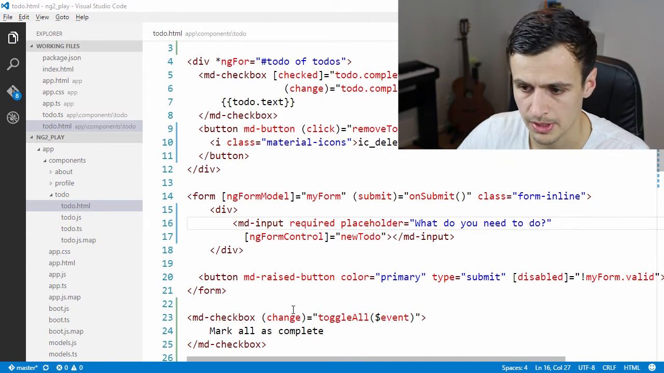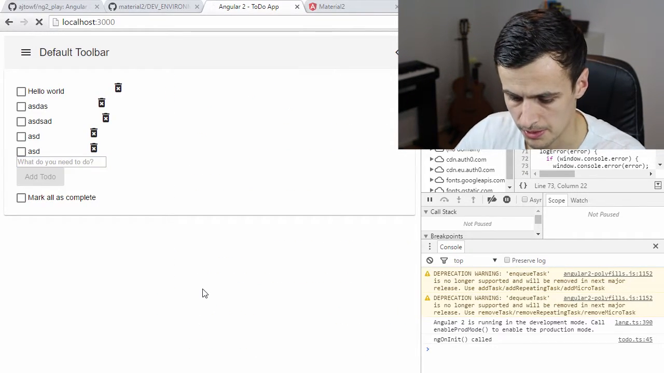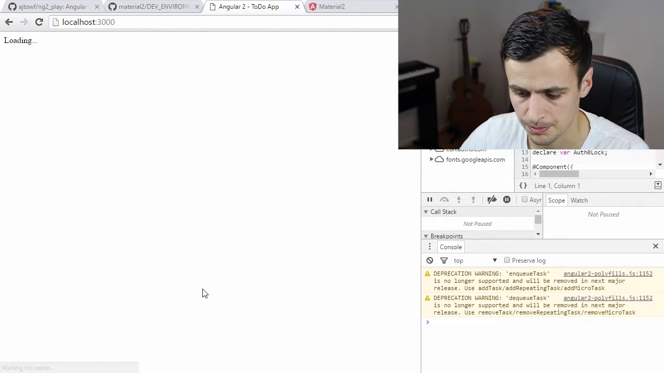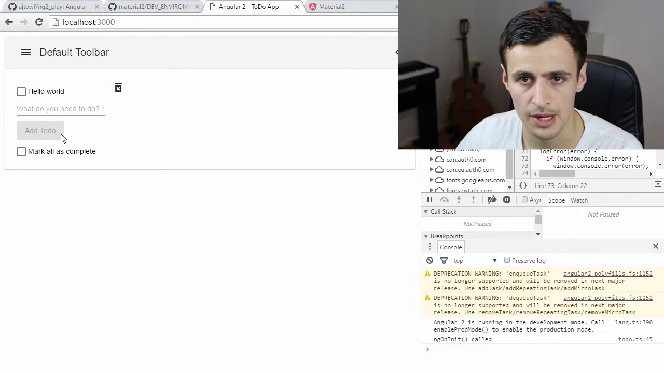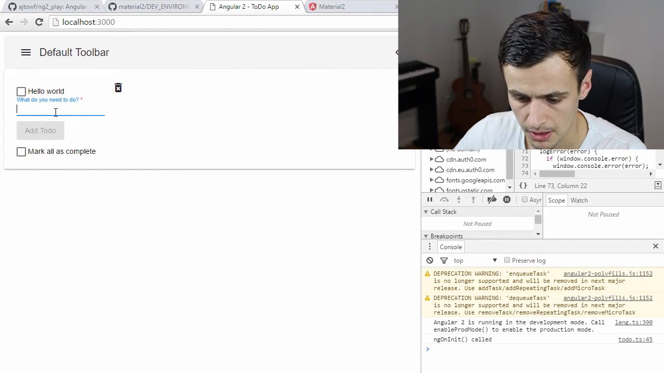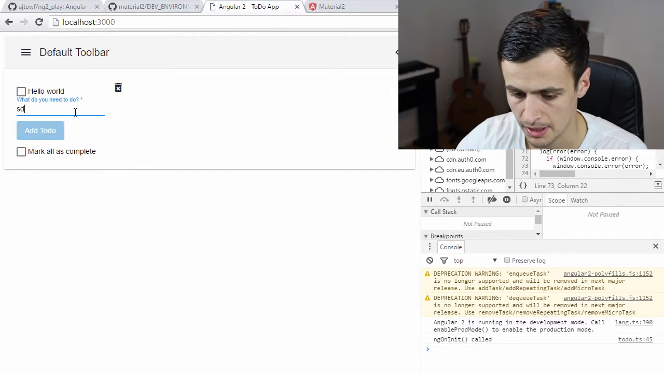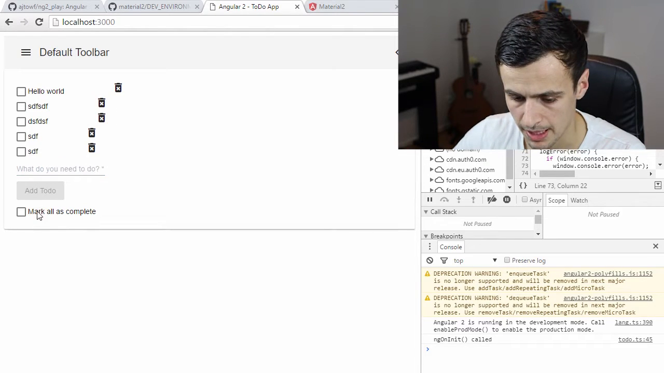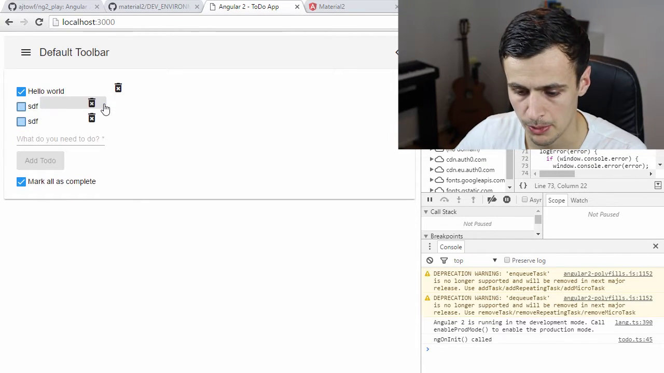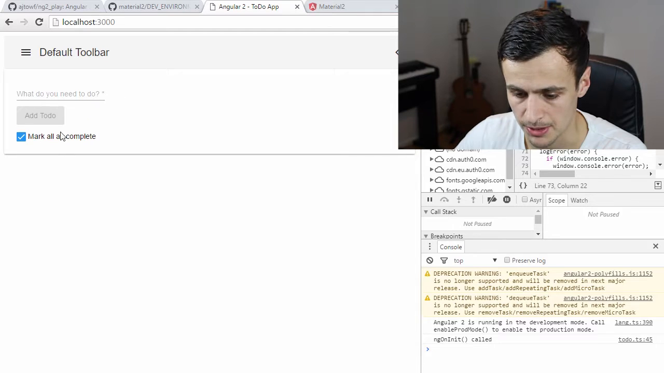Save it up and switch over to the browser, refresh the page. And as simple as that, now we have an input field as well. And we can see that it's required by this little red asterisk there. And we can type in stuff. And we can mark them all as completed, and we can remove the to-do items.